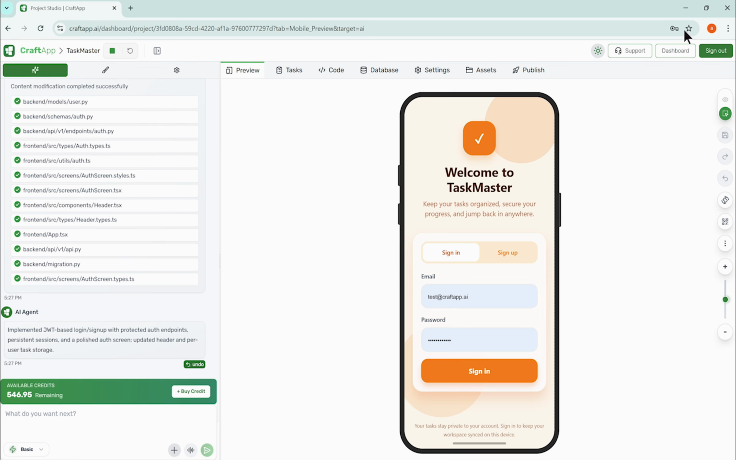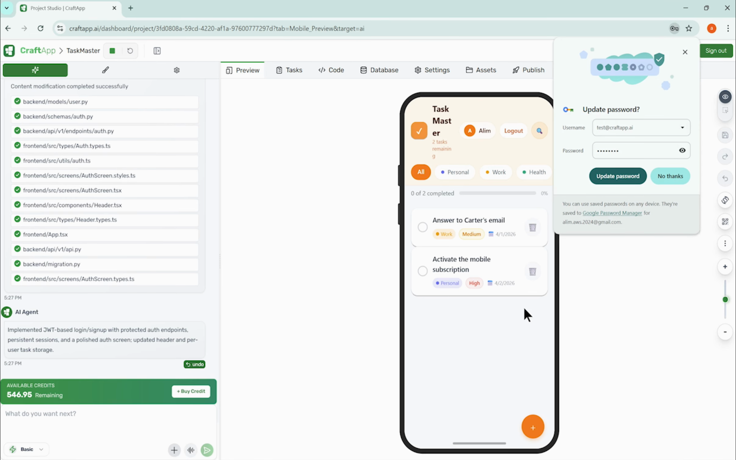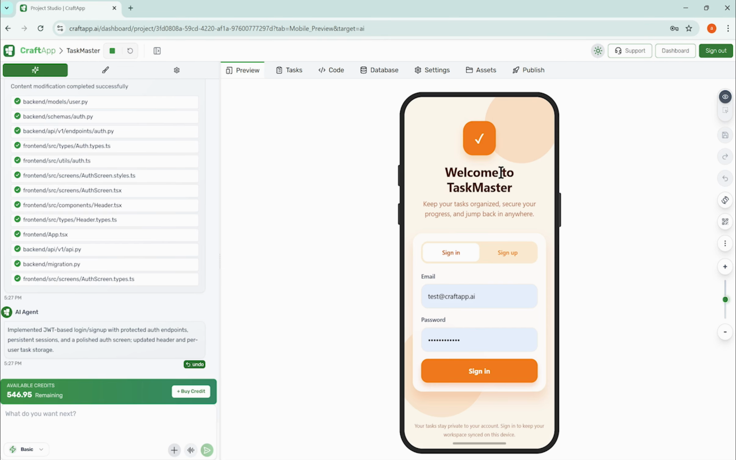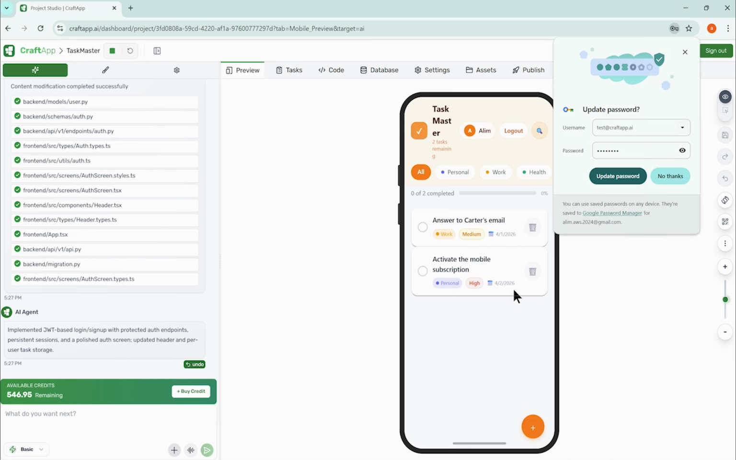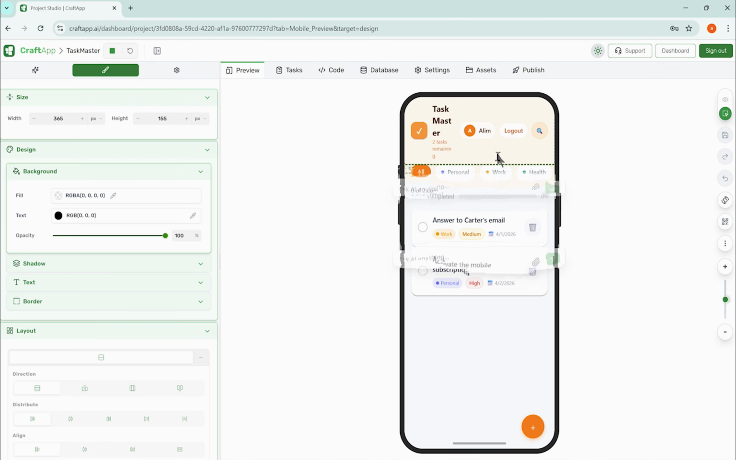So let's test it. So I'm gonna sign up with my test account. We logged in properly. The sign up worked. Here, if I log out and I want to try to log in again, as you can see here, now the application is protected with the login process. So here there is some problem. Of course, you can ask AI to fix that for you, or even you can modify them here.